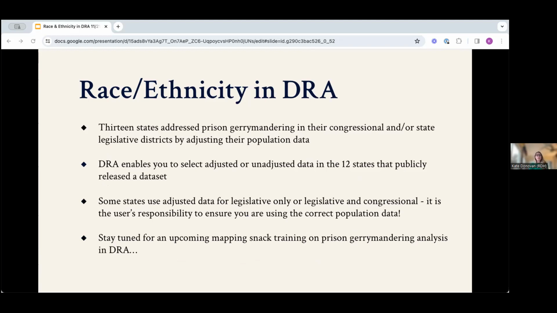Before we jump into seeing how this data can be used in DRA, I just want to flag one important consideration that depends on the state that you're drawing or analyzing a map for. In this last redistricting cycle, 13 states addressed what's known as prison gerrymandering in their congressional or state legislative districts by adjusting their population data. This is a complicated topic that we don't have time to get into today, but for now, I want to flag just a few things about it.